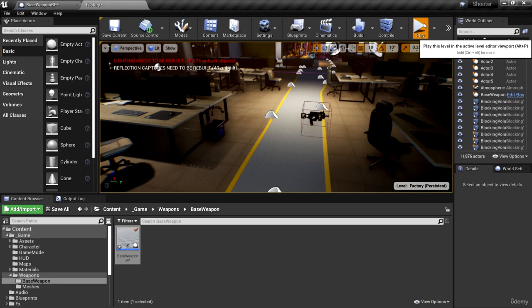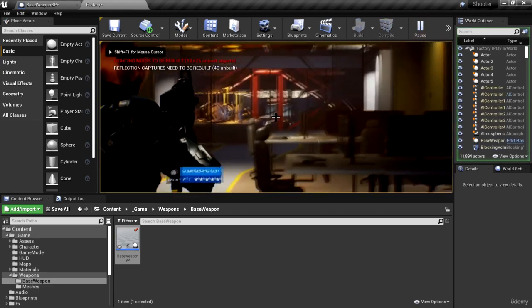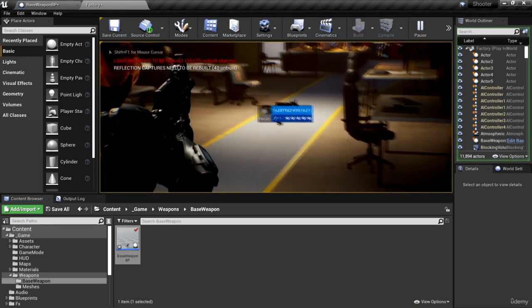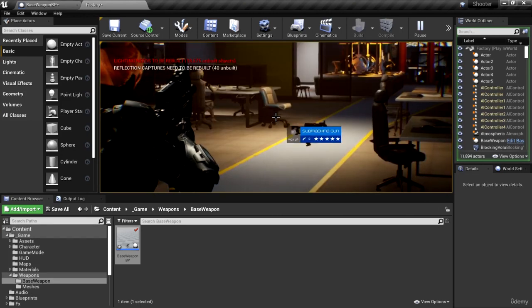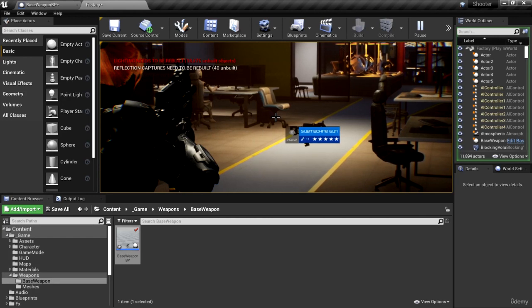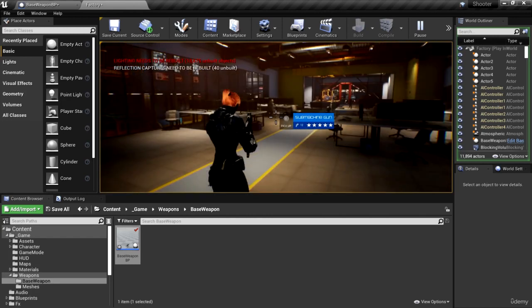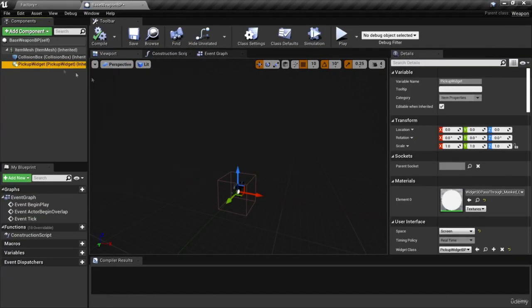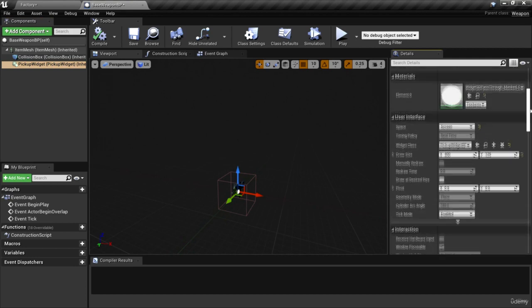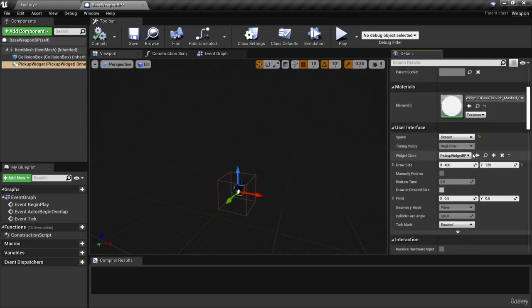Okay, welcome back. Now, in the previous video, we just finished creating this widget blueprint, and we added the pickup widget variable to our item class. And so our weapon inherited that. And so we went into our base weapon BP, and we took our pickup widget, and in the details panel, we selected our pickup widget BP, and we set the draw size to 400 by 125 or something like that, and set the space to screen space.